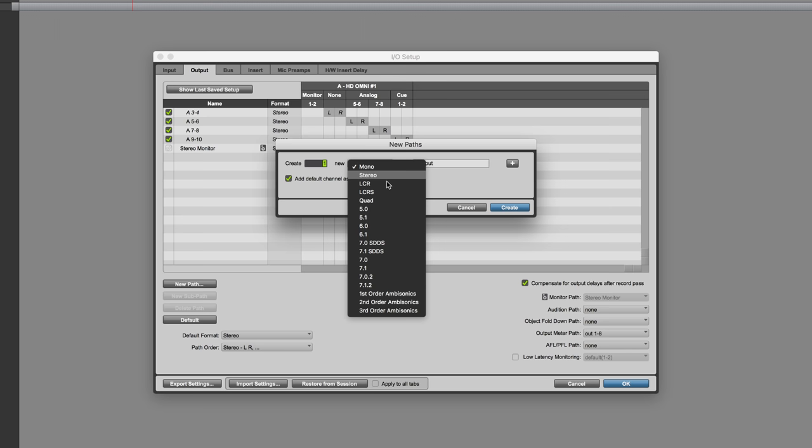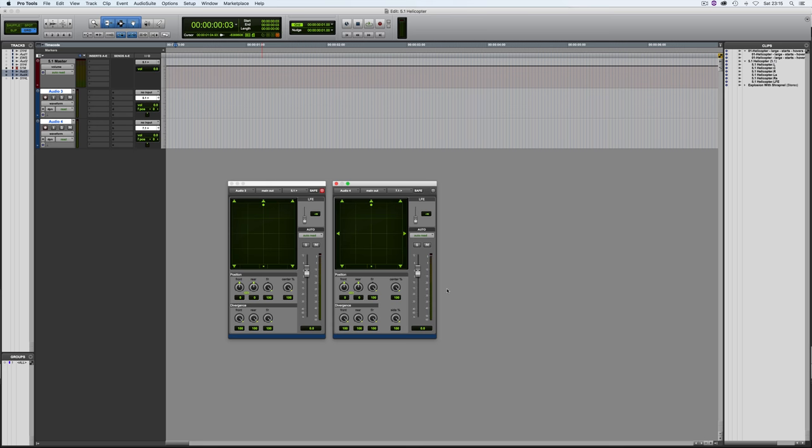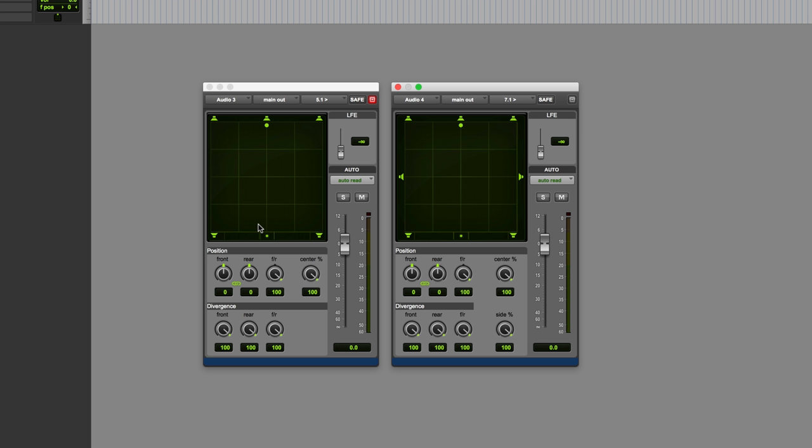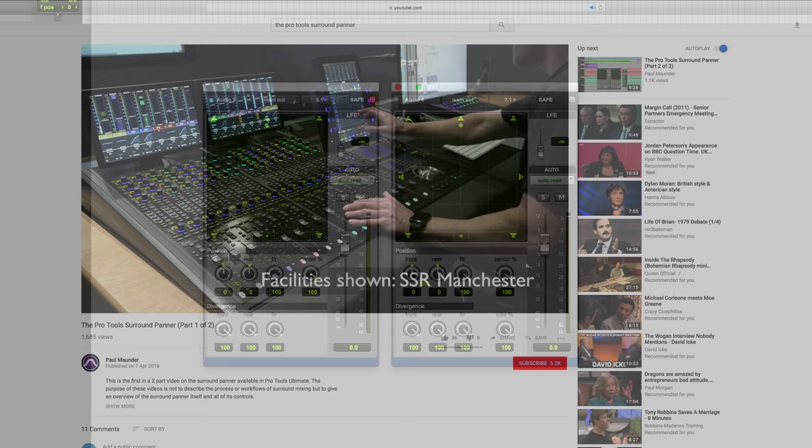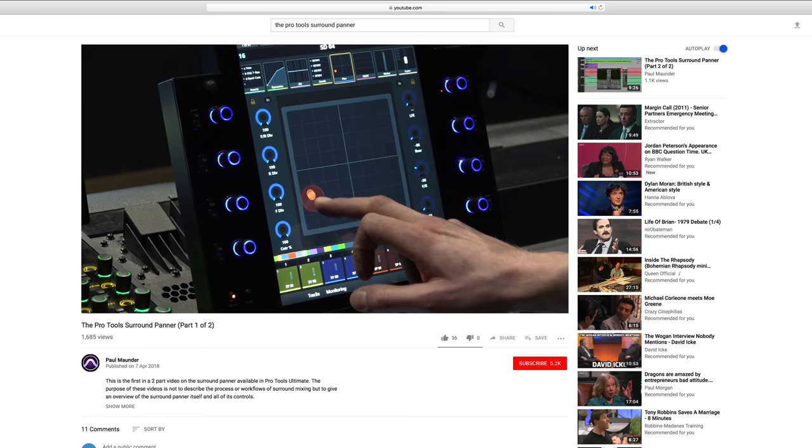I think at this point we'll just have a quick overview of the Pro Tools surround panner. So here you can see 2 surround panners. On the left is the 5.1 panner and on the right is a 7.1 panner, which gains a couple of things, namely the side percentage control and also an additional pair of surround speakers. If you want some in-depth information on the surround panner, take a look at my 2-part video aptly named The Pro Tools Surround Panner. One other thing I'll mention here though is that these are both panners from mono signal.